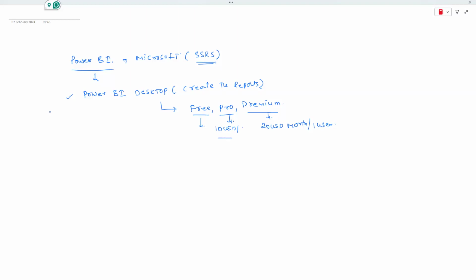But this you can try. A 60-day trial period will come. You can use it for the trial period of 60 days, and there is no need to pay anything. I'll tell you how to use it. We'll see how to use it. A 60-day trial period will be there.